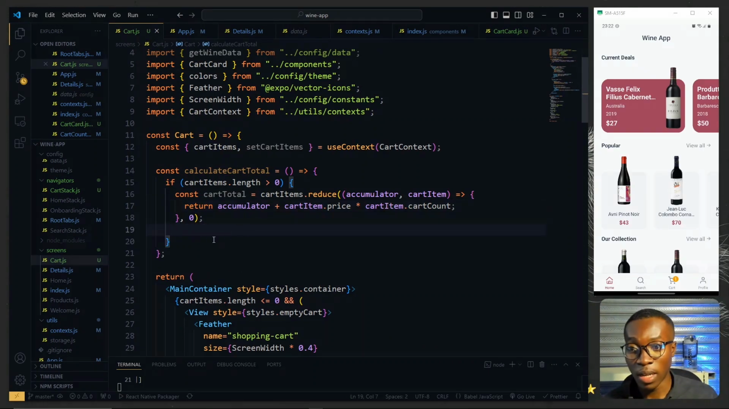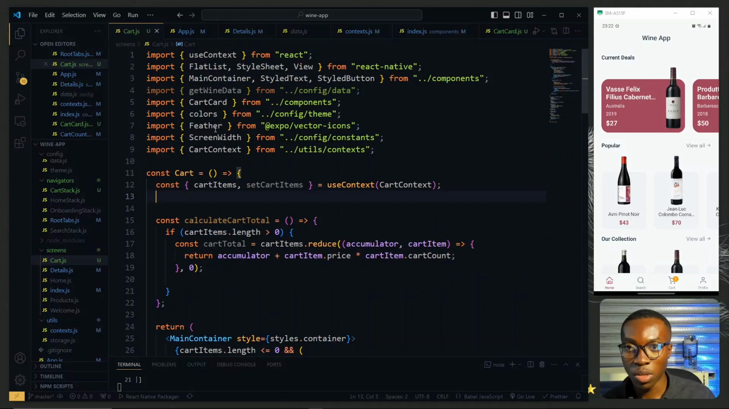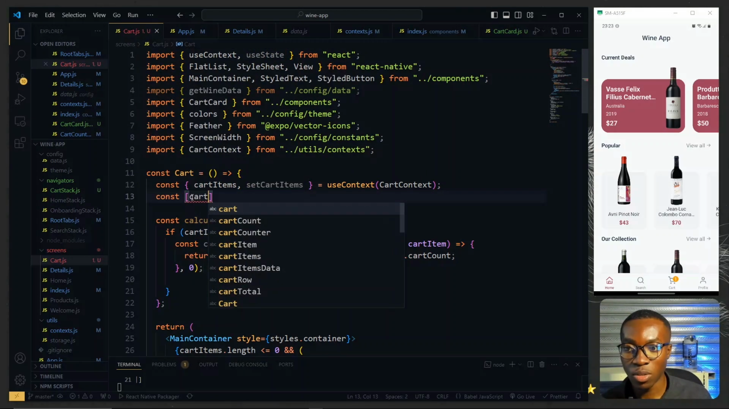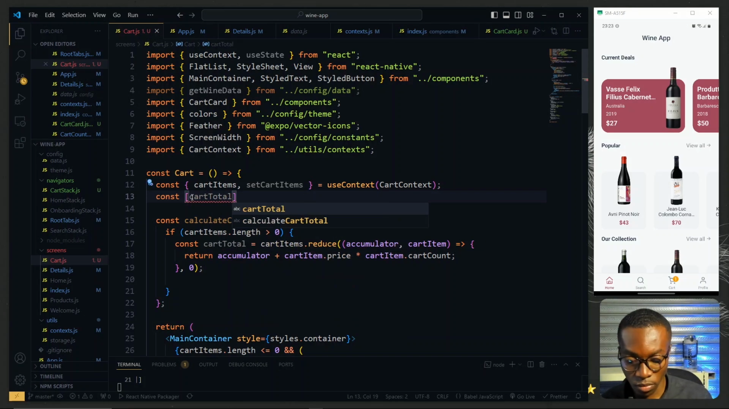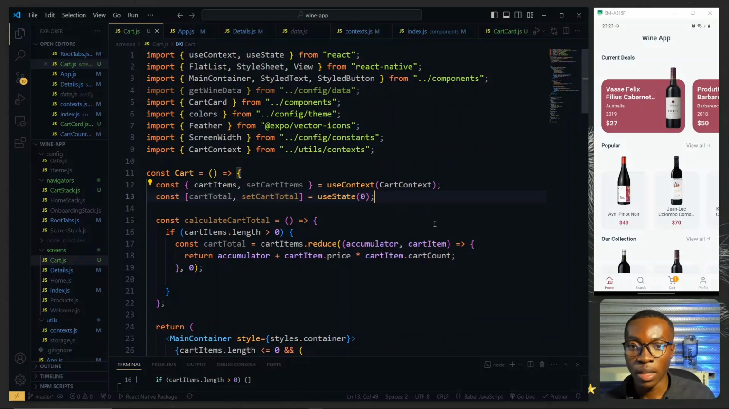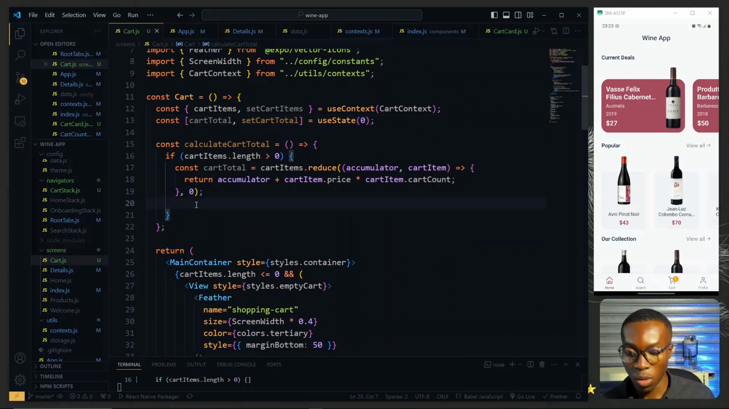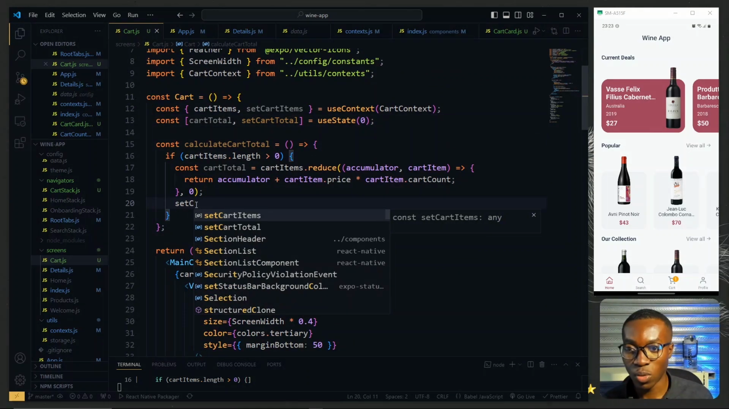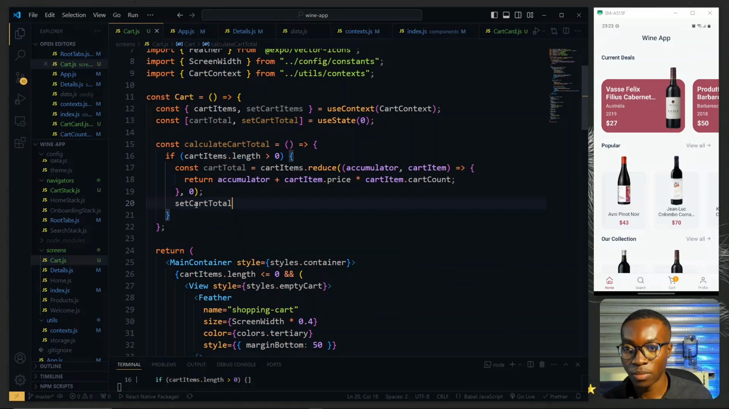And once you have the value like this, we store it in a state variable. So at the top here, we'll create a state, which means we need to bring in the use state from React. This state will be called cart total. And then after we have the total, we just set cart total with the value we have.